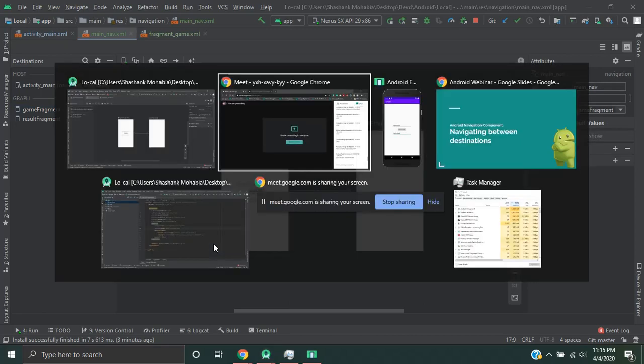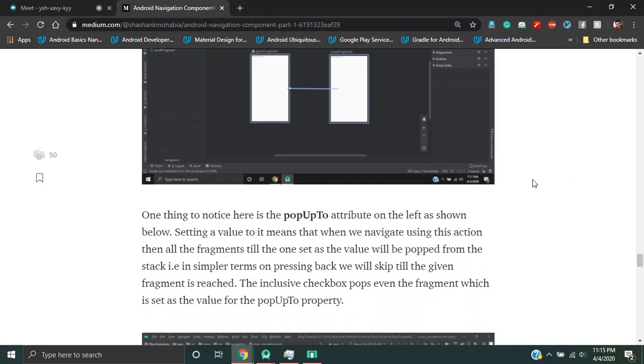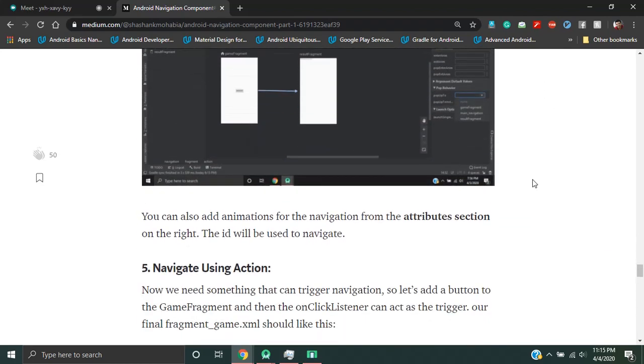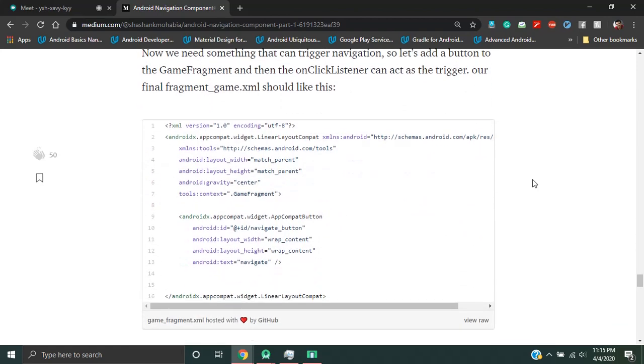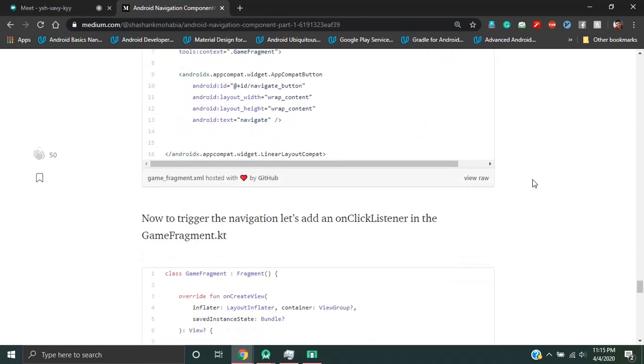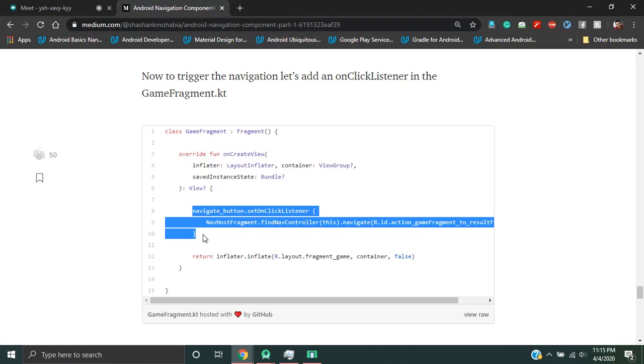Okay, so let's continue with the blog. We had just added an action to the navigation graph, and now we have to trigger that. So come back to the game fragment. In the game fragment, just copy this code.